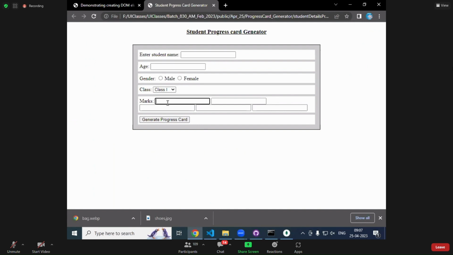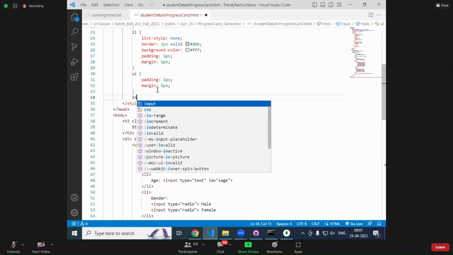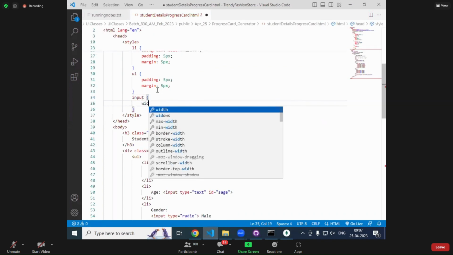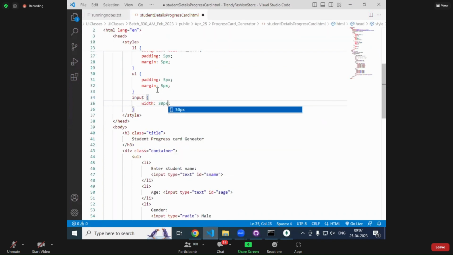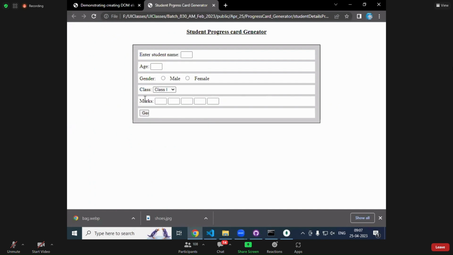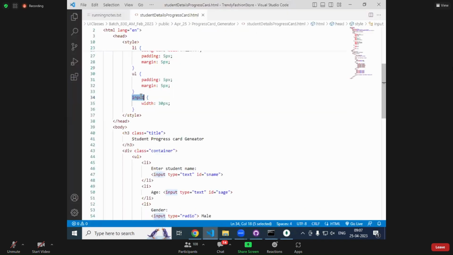And again, marks, right? I don't want this much bigger size in the text box. I can reduce this. Now, if I say input width equal to some 30 pixels, I'll come back and reload. For marks, it is super fine. But why are these guys also getting changed? Because I mentioned it as input here, tag-based CSS problems.